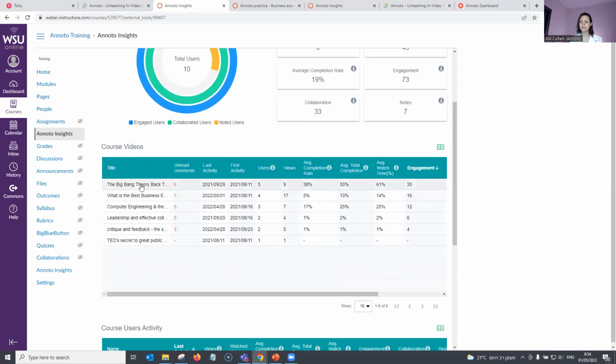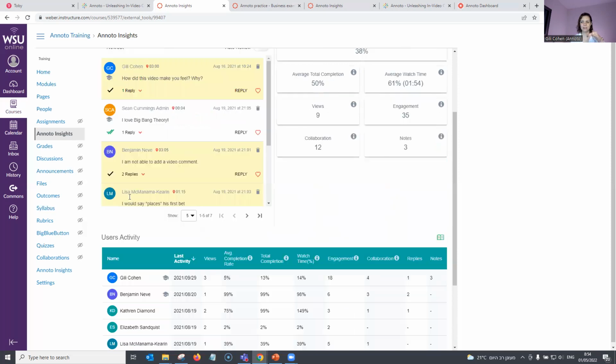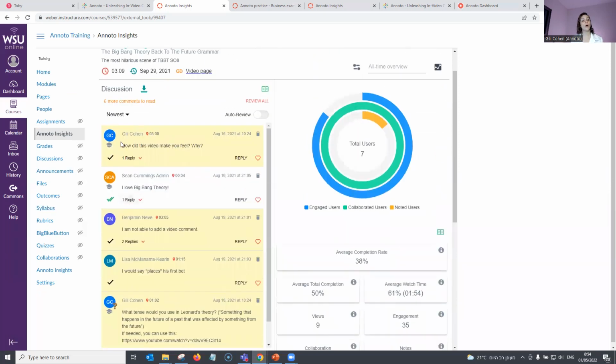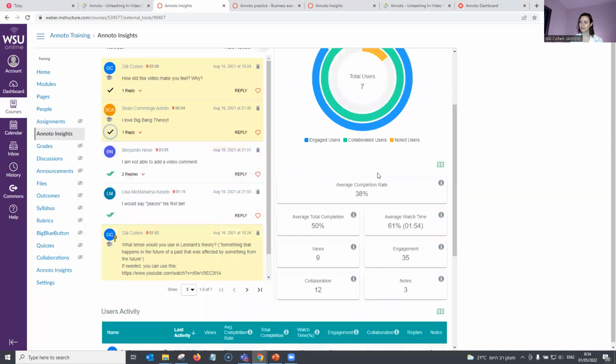I can click on a specific video and dive in to see what happened in that specific video, okay? So all the new comments will be marked with yellow, but I can easily mark them as read, or say, I want to go back here, so let's mark it as unread. I can see all the activity that we have here in the video.